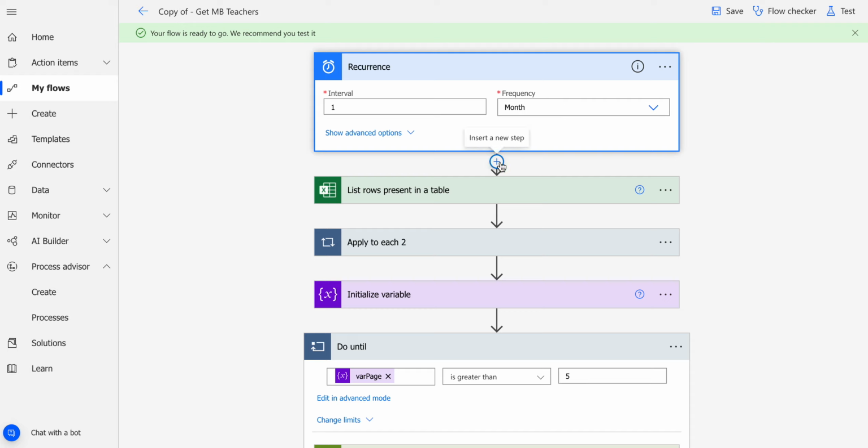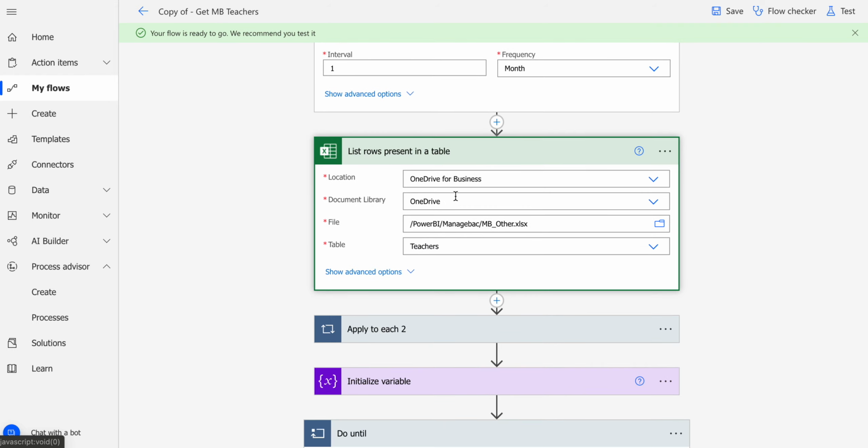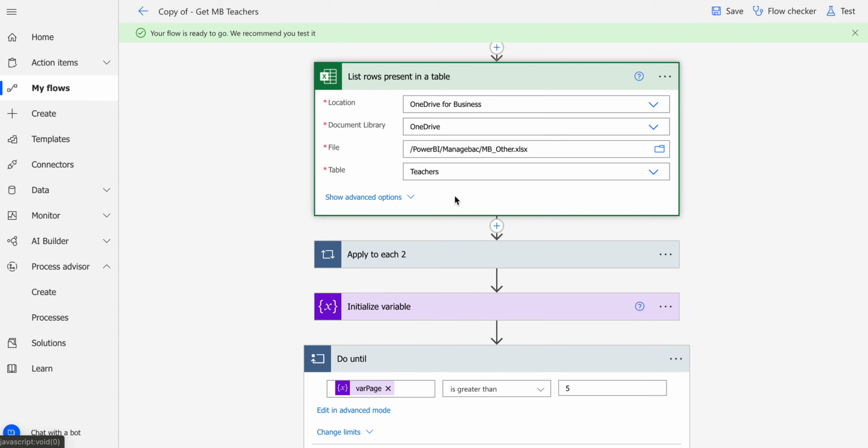So the next thing you'll do is add an action and choose list rows present in a table. Now, I've created an Excel document in OneDrive for Business, and you'll choose document library OneDrive, and then you'll choose file. The reason I keep everything in OneDrive is because I pull this information into Power BI, and because it's located on the web using my Office account information, I can refresh my Power BI dashboards up to 8 times a day.